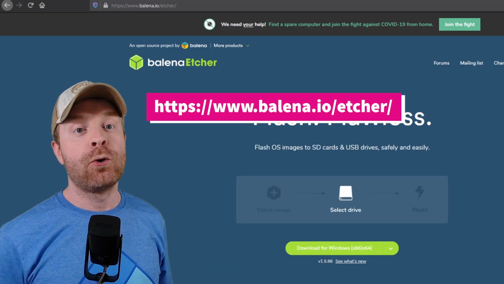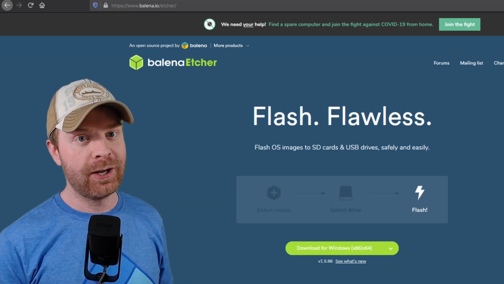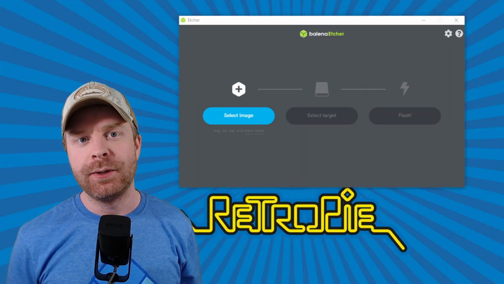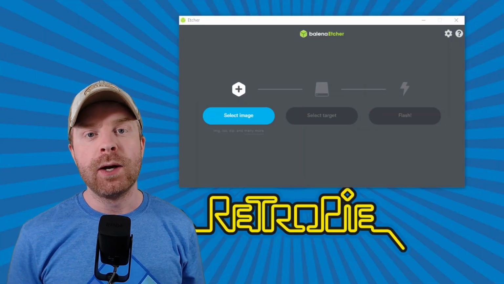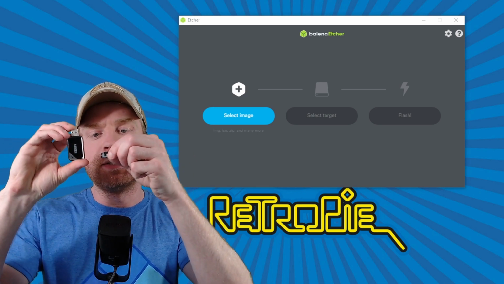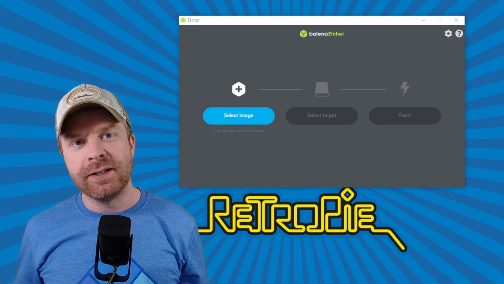balena.io/etcher. This program will write the image to the microSD card. This is a free program, so just download it here and install it. When RetroPie has finished downloading and Balena is set up, run Balena and plug in your microSD card. So I have my microSD card plugged in to a microSD card reader, and I'm plugging that into my computer.